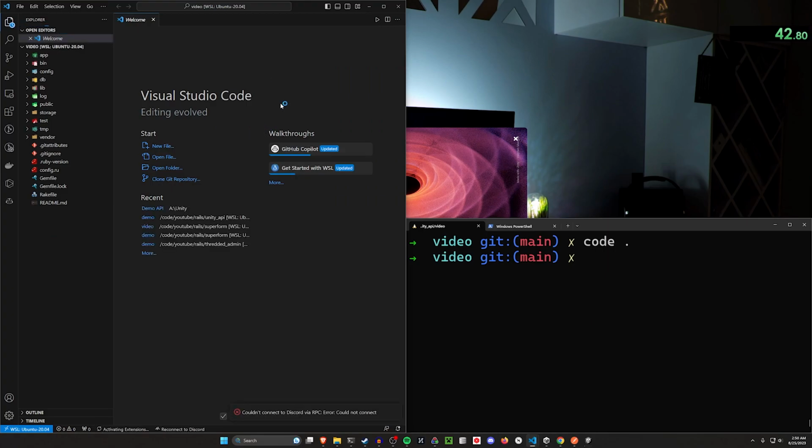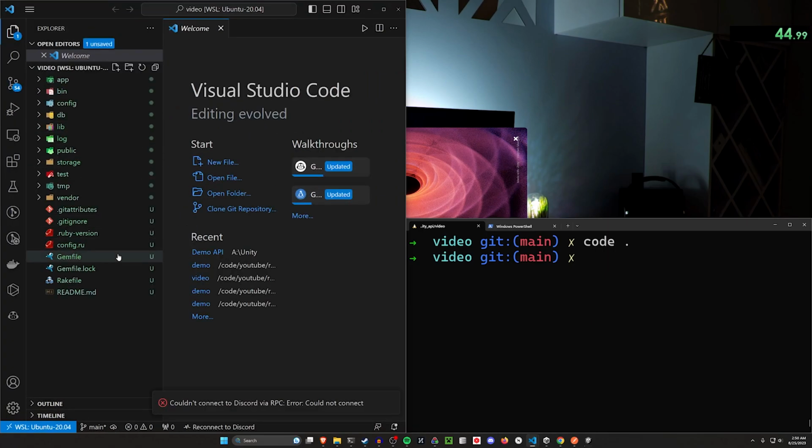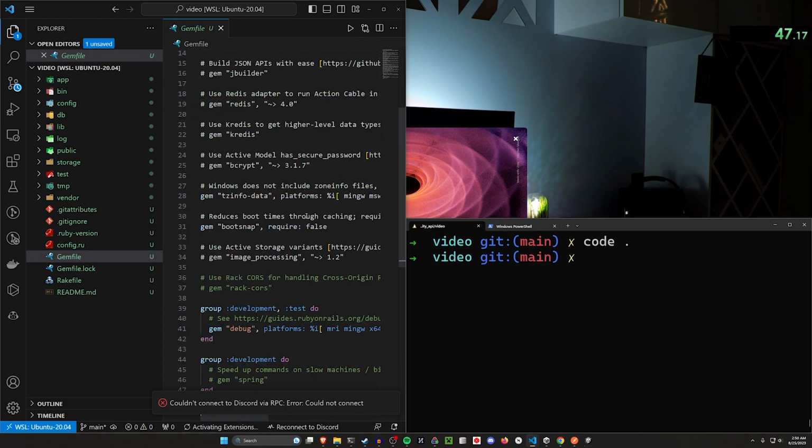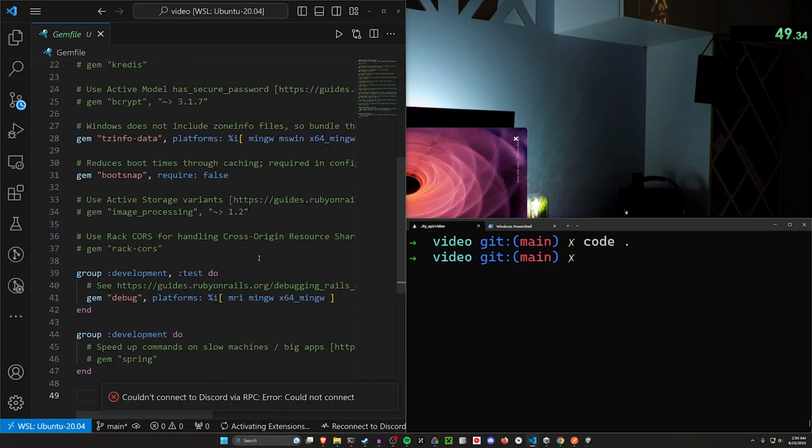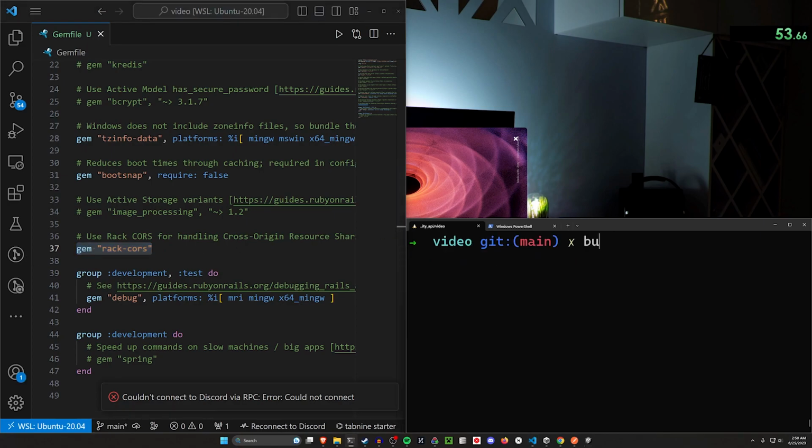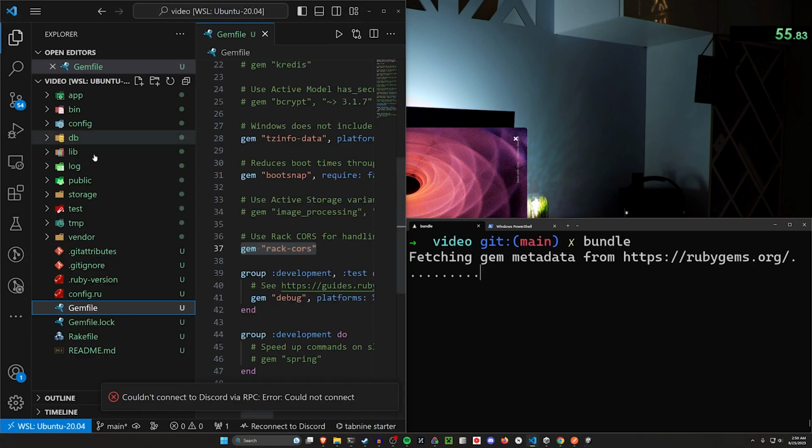So we're going to come in here. I'm going to hit Control Plus a couple times and hope that VS Code decides to actually do something. We'll come into our Gemfile, and then right around line 30-something, there should be the rack-cors gem. So we'll go ahead and uncomment that, run a bundle command. That's going to let us do our CORS stuff.